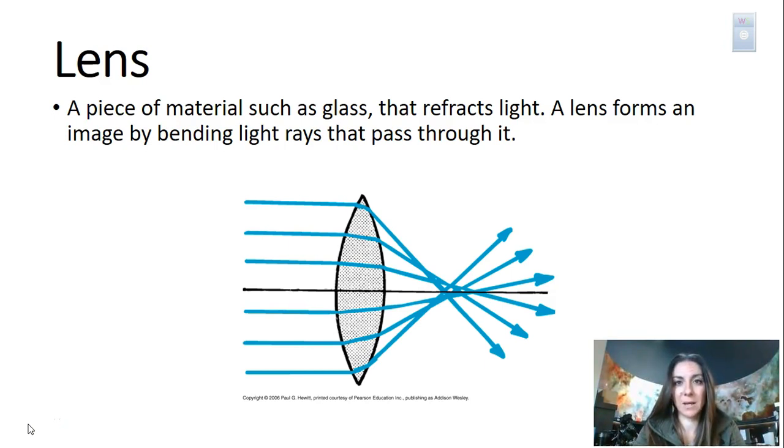But first, my objectives are going to be talking about the characteristics of a diverging and converging lens. Then we're going to look at the thin lens equation, which is identical to the mirror equation. There's one or two things that are a little different, which I'll go over with you. And then the last part of this lesson will discuss how to draw the ray diagrams based on the type of lens. So here we go.